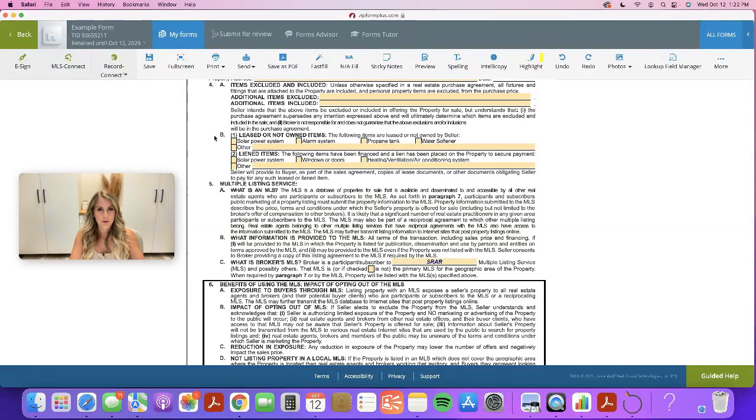Alrighty, so this portion is for leased and liened items. If you have solar, alarm systems, propane tanks, all of that good stuff, we just need to know if it's leased or liened, so we'll fill that out there.